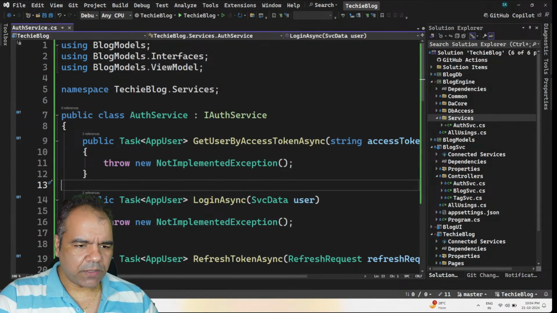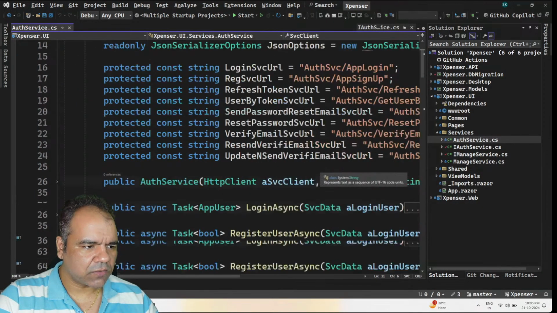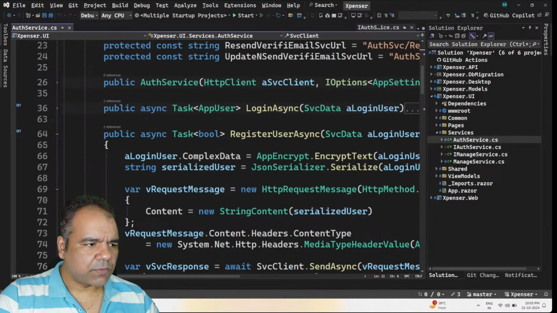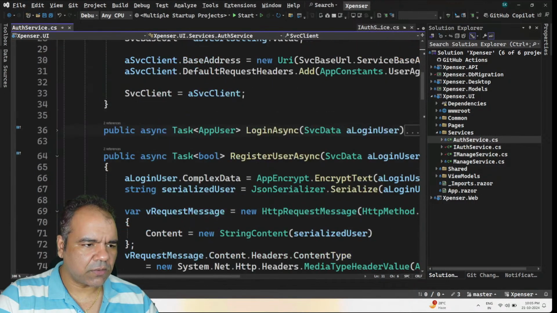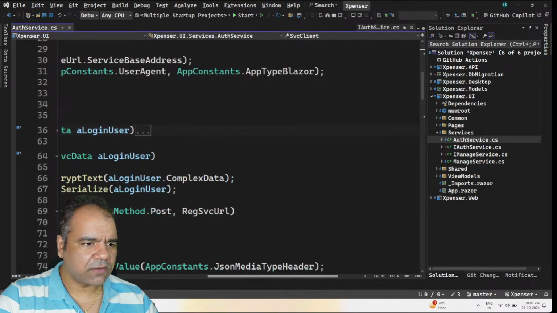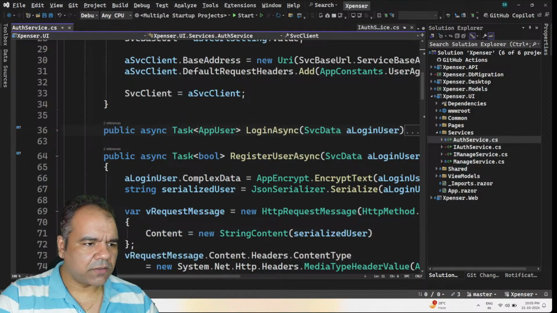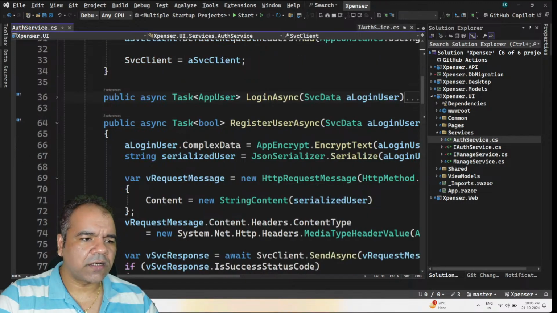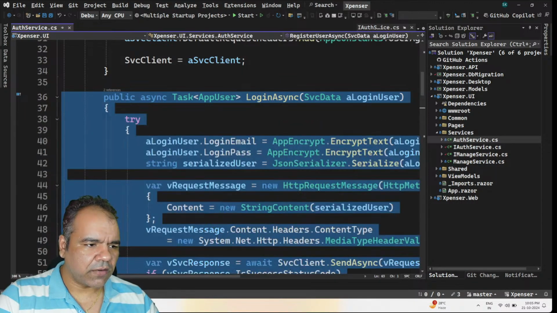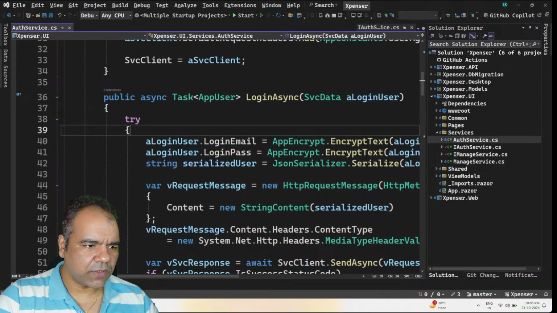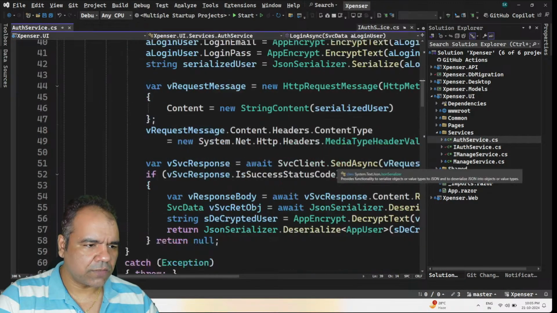So what is happening here is instead of like back here, we have this auth service. What it is doing, it is basically on the base URL, it is adding the base URL address, app constant, request headers, and it is getting the headers and add type Blazor and everything. It is basically adding the header and everything because this is being called by local. Now here we have app login async. So we have this login async where we have service, login user and everything.